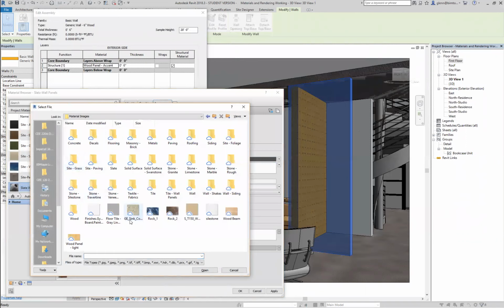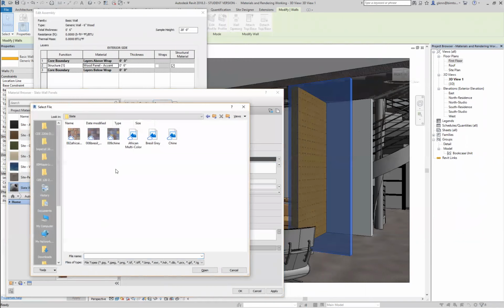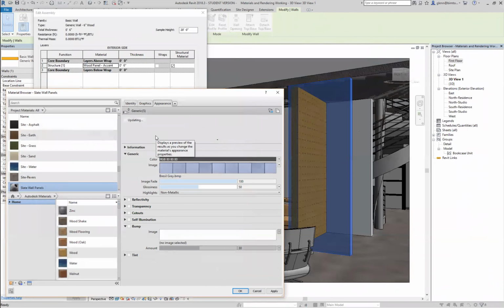Let me see what I have in there. I think I do have some slates. Where are we? There's some slates. Some different colors that I might want to use in there. Oh, I'll go for this sort of more grayish pattern. Okay, so it has an image right now.